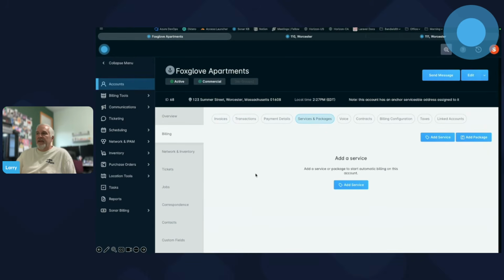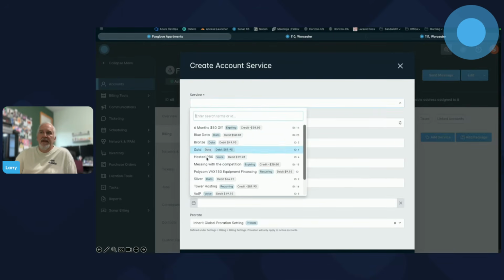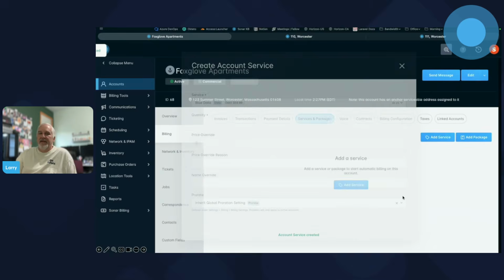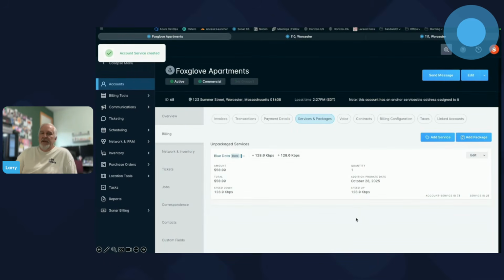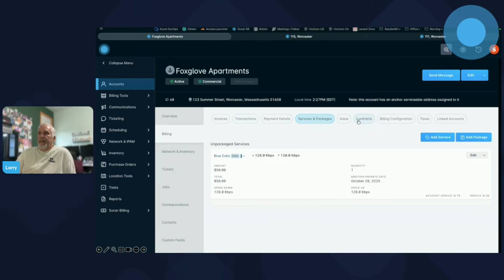So let's add a package to them, or a service. So we're gonna go here and they've got all the services available. So let's give them blue data. That's $50 a month. And the way I set up the billing defaults, it's going to bill 2 months up front, so we'll see that in the transaction. The total balance is 100, but the next recurring charge shows that $50. So that's the $50 that they've got for that blue data service. That is just for the anchor account.